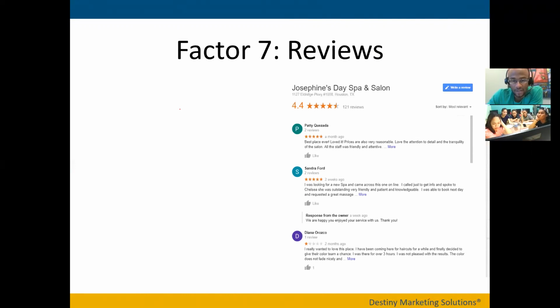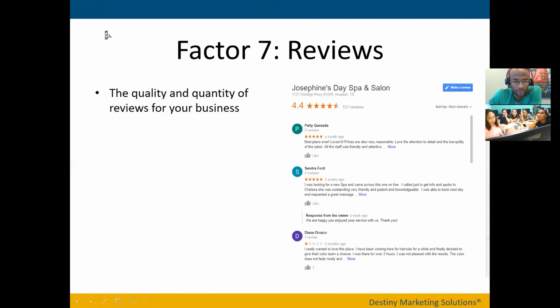So this is a snapshot of a Google My Business profile. It's a day spa salon here near my home. So the quality and quantity of reviews is very important. So it's not only important that you have a lot of reviews. They need to be good reviews, right? So you need to make sure that you get as many five-star reviews as you can. But quantity does help. If you have five-star reviews and your competitor has 100 five-star reviews, then your competitor is going to look more credible and look like the better service provider.